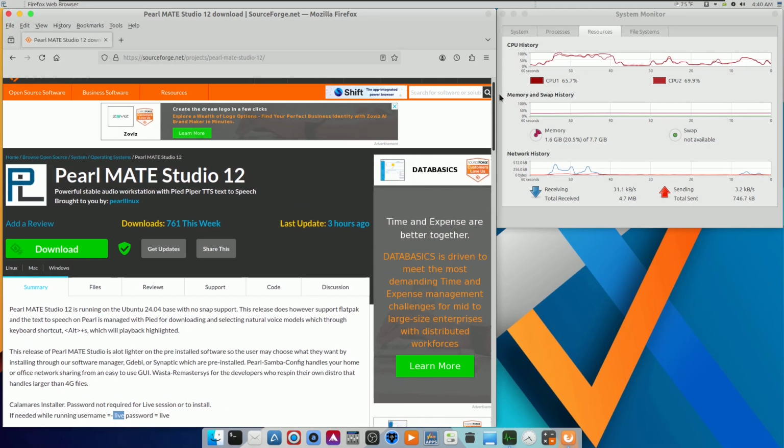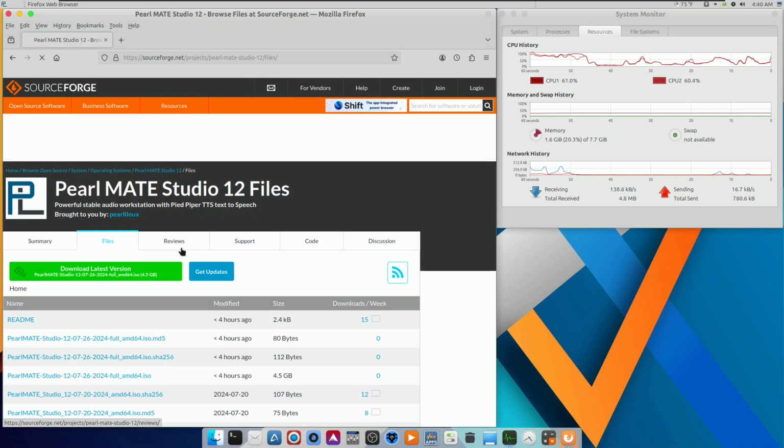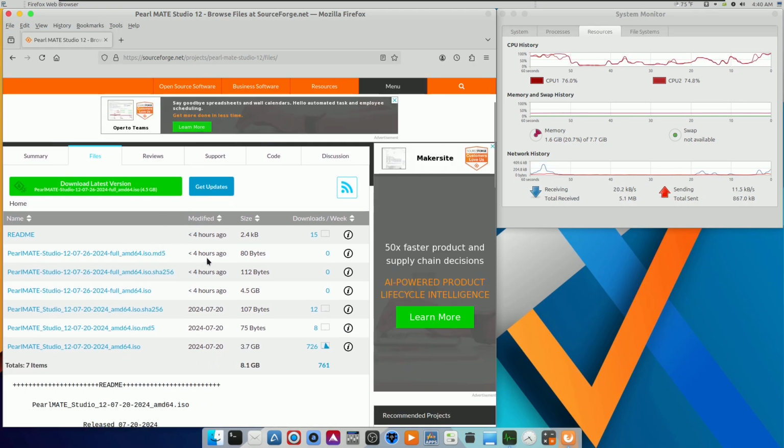So let's scroll it up. So read everything if you want here. Here are some keyboard shortcuts. Let's go to the files. And the ISO files are available. So the latest ISO file is 4 hours ago.